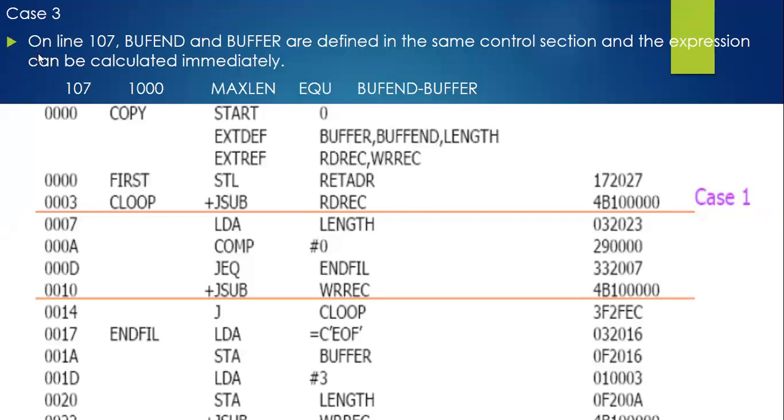Then case 3, on line number 107, based on the previous example: buffer end and buffer are defined in the same control section, and the expression can be calculated immediately. See, in this case, where buffer end and buffer are defined, if you have an expression like buffer end minus buffer, it will be calculated directly. We need not place the result as 0, then later add the buffer end value, then subtract the buffer value. That is not required, exactly. It will directly compute the result.